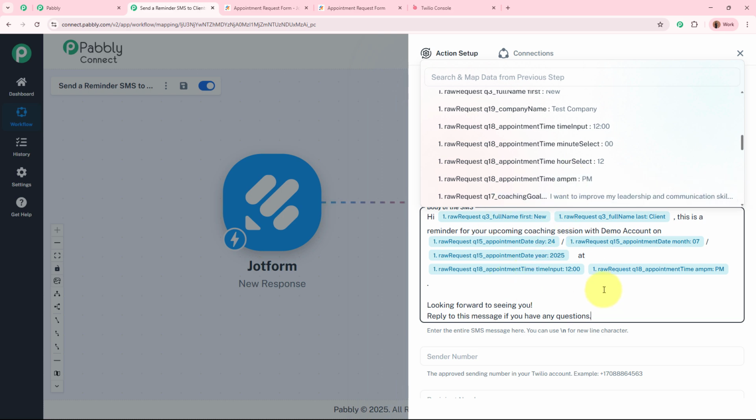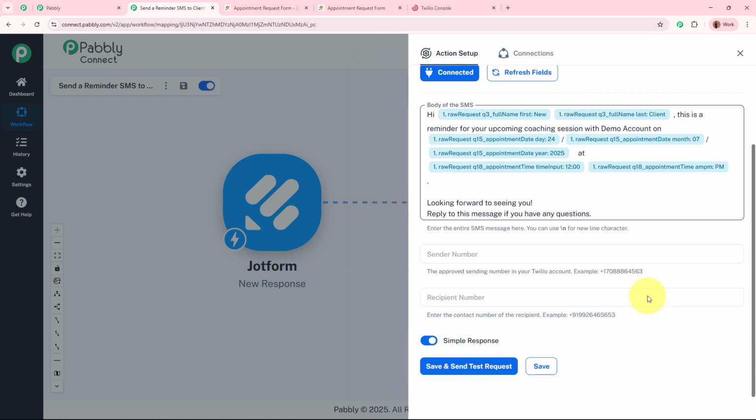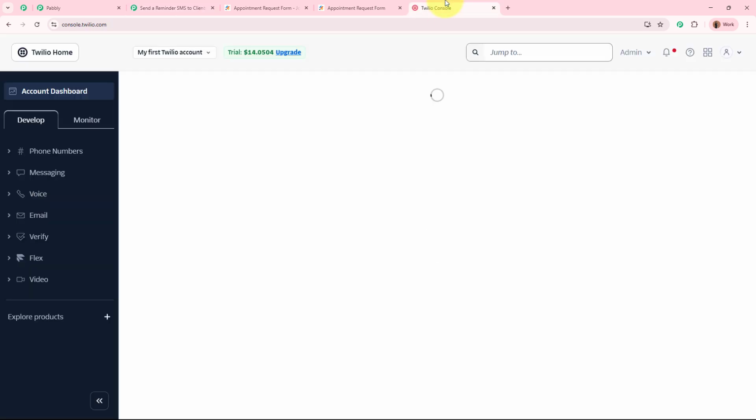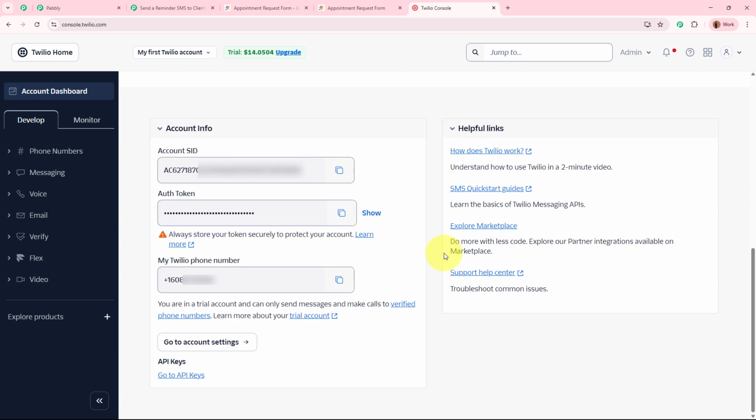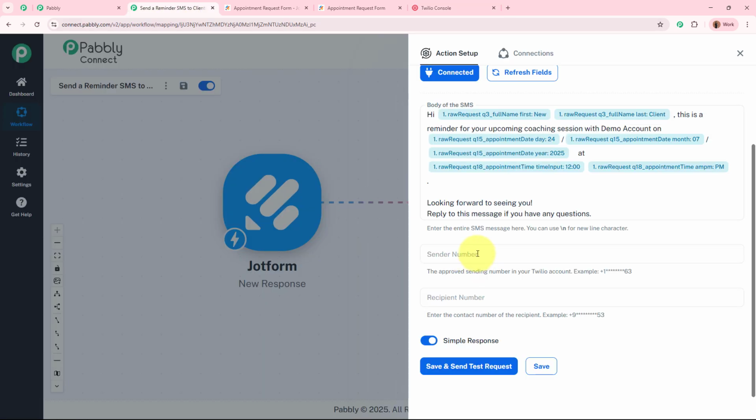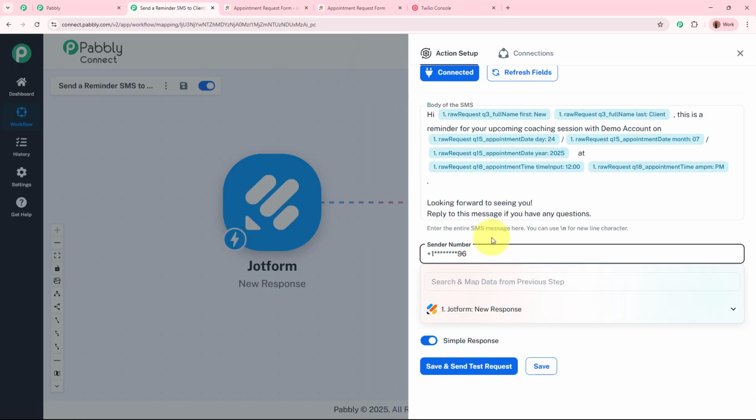So now after adding the body right over here, it is asking for the sender's mobile number. With the help of which mobile number are we going to send messages to our clients? So to get the sender's mobile number, log into your Twilio account right over here. After coming to your account, you have to scroll down and you will find my Twilio phone number. Copy this number from here and paste it in this field right over here.